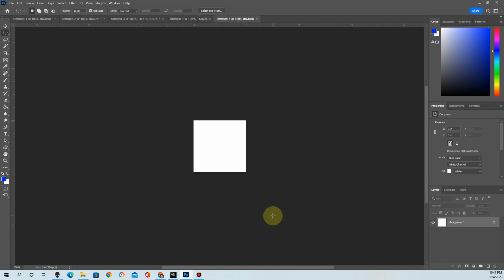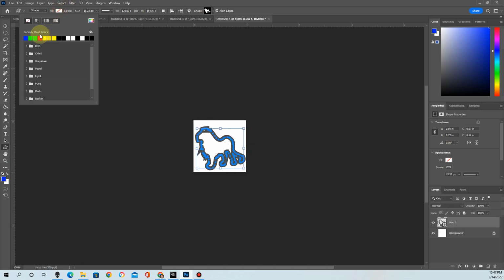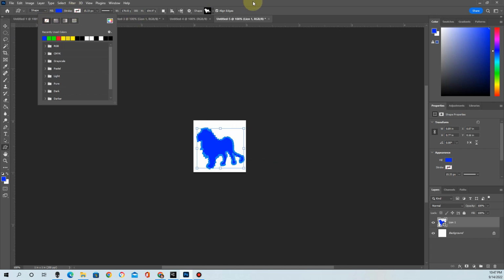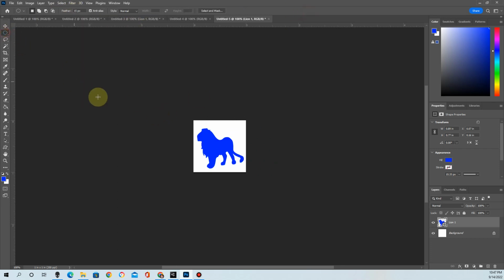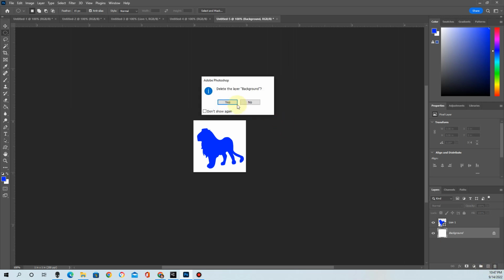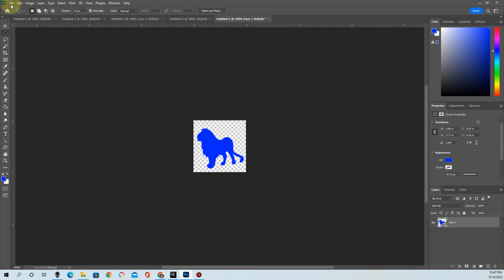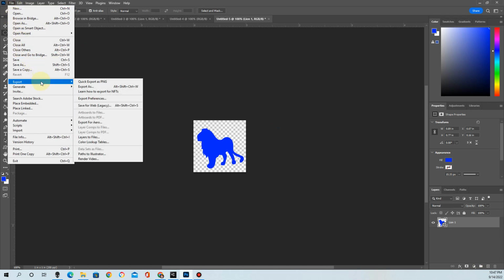So you hit create, and I'm not going to get too spectacular with the art, so I'm just going to do this little image of a lion and have it filled in with blue and get rid of the stroke. Okay, so nothing too fancy. So we have our image. I don't like having a background when I'm exporting as a sprite, so I'm going to get rid of that.